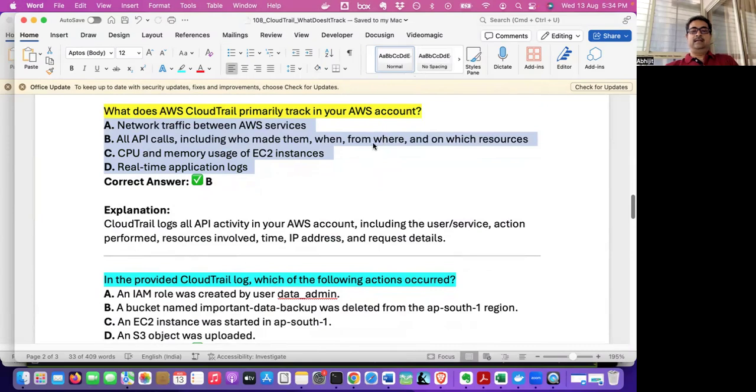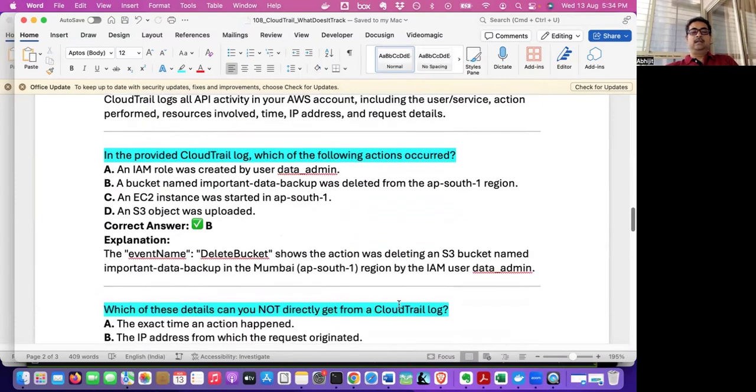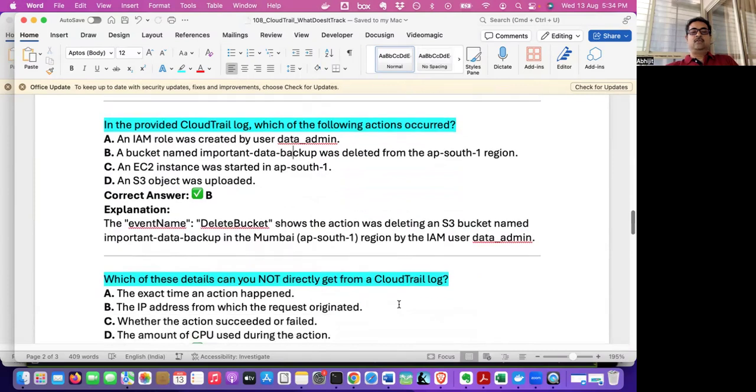In the provided CloudTrail log, which action occurred? So in the earlier log, which action occurred? It was bucket named important data backup deleted. Option B. Which of these details can you not directly get from a CloudTrail log? Exact time, IP address, whether the action succeeded or failed, we can get. All these three we get.